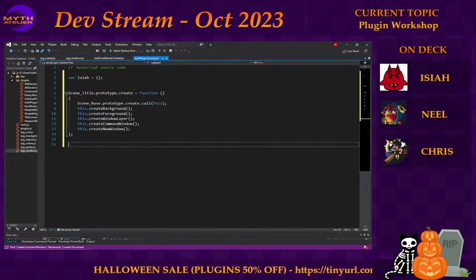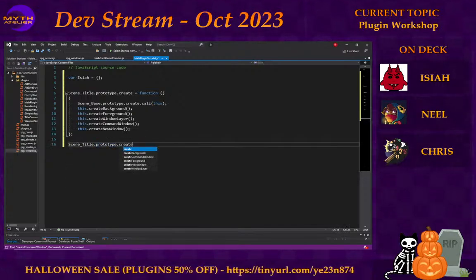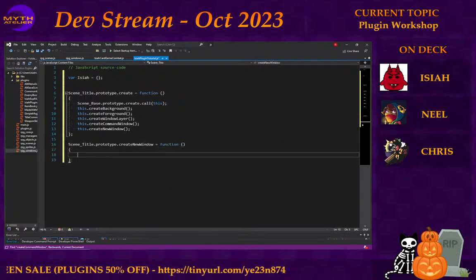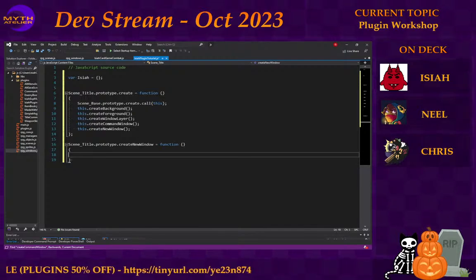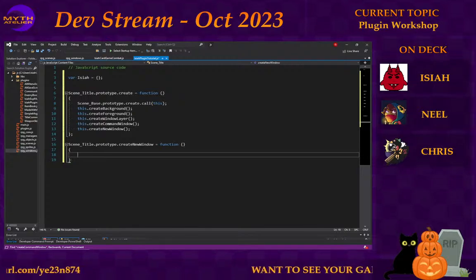And I just need to define Scene_Title.prototype.createNewWindow. And now any code. Oh, go ahead. Yeah, without it being too complicated. So previously when we were making the function, if you remember, we were doing the Isaiah.foo, Reiko.foo, it was pretty easy, right? What is prototype?